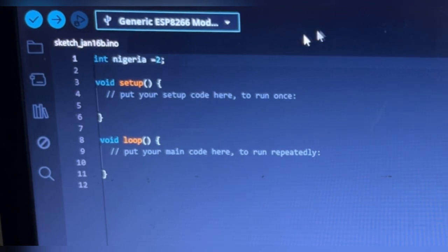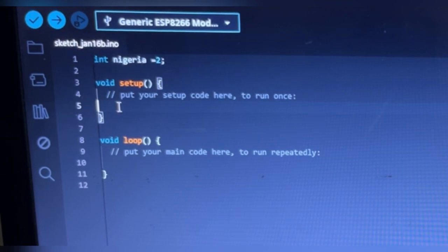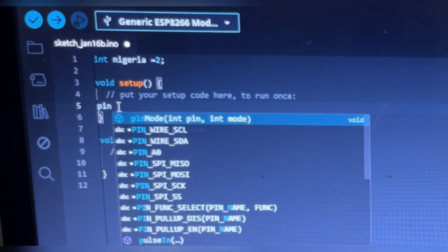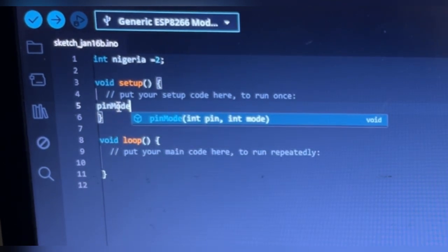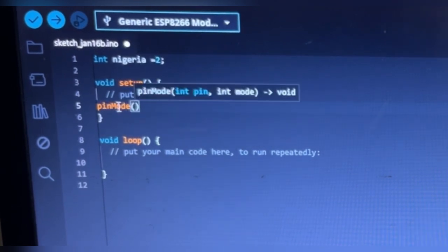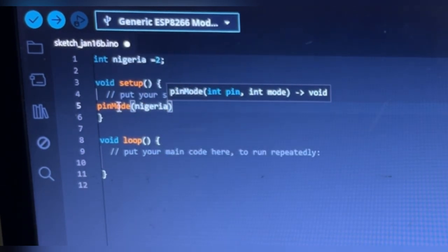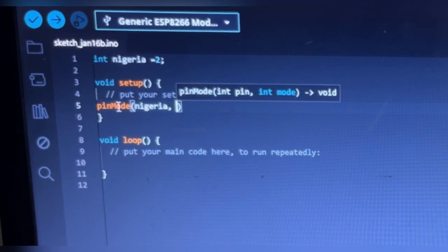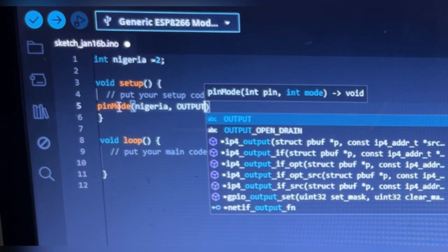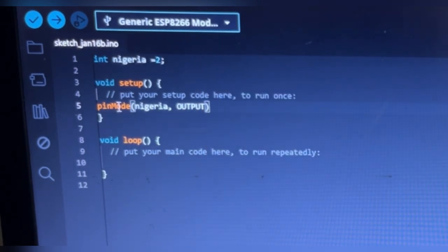And then the next thing we are going to do is to head down to void setup, and we're going to set this pin to output. So it's going to be pinMode, then a parenthesis, and the variable we declared, we're going to use it here. So Nigeria, and then, yeah, we said we are setting it to output, so caps lock OUTPUT, and then your semicolon, because every line has to end with a semicolon. If not, there's going to be a compilation error.